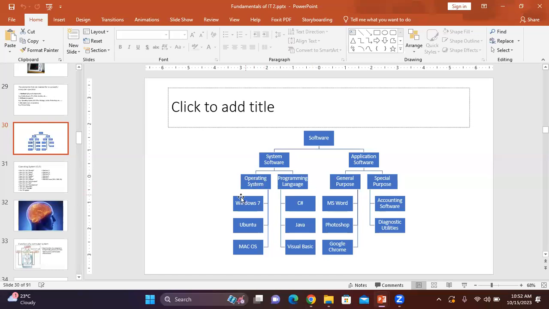Operating systems include Windows 7, Ubuntu, Mac OS, Windows 8, 10. Now we have Windows 11. Ubuntu is an open source software where you will find Linux, Ubuntu, Kali Linux, those kinds of operating systems. Mac OS is the Macintosh operating system, which is specially used in Mac computers or Apple computers. They have their own operating system called Mac, or we call it Macintosh operating system.